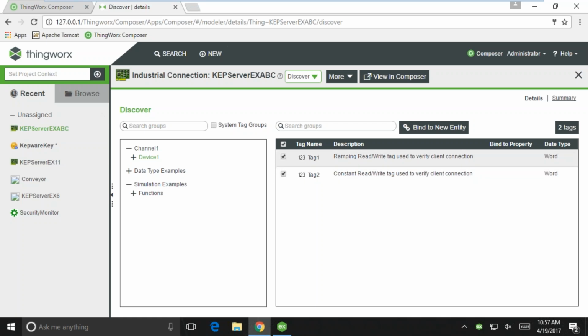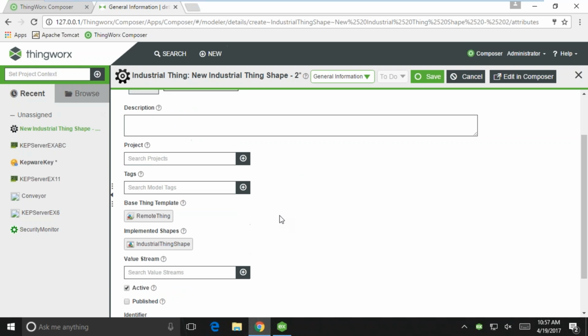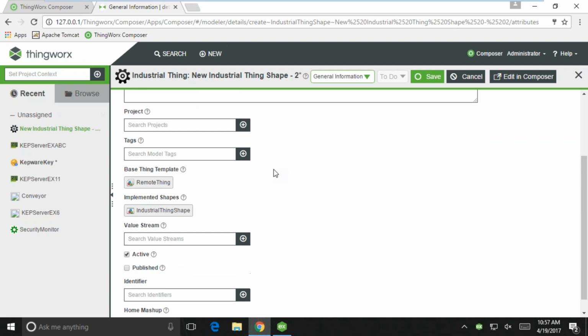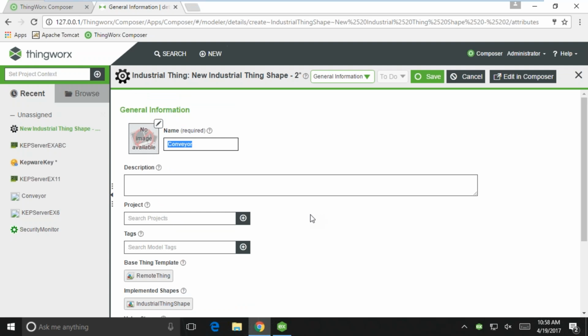So I'm going to select these two tags. I'm going to select bind to new entity. I'm just going to call this my conveyor entity. So maybe those two tags represent RPMs, and maybe like a read-write Boolean that lets me stop or start the conveyor belt. And those are the two tags I want to bring in and use to model my conveyor asset. So you see we're using an industrial thing shape as an implemented shape, and that's also new in 6.1 and ThingWorks version 7.4. And what that'll allow me to do is suck in those two tag items from KEPServerEX.